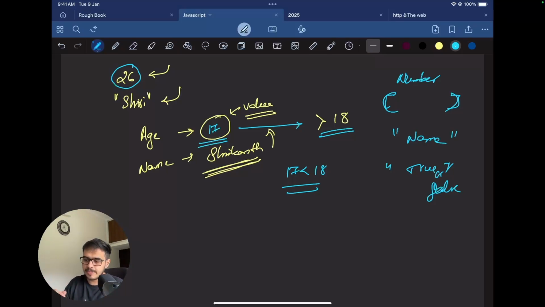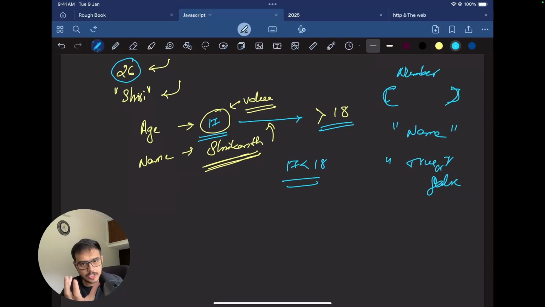Either you eat it with a sambar or something, or you make some dal or something. It can be anything, correct? So that is what a storage or a container is, right? So this variable is like this small container that will have those values put into it.